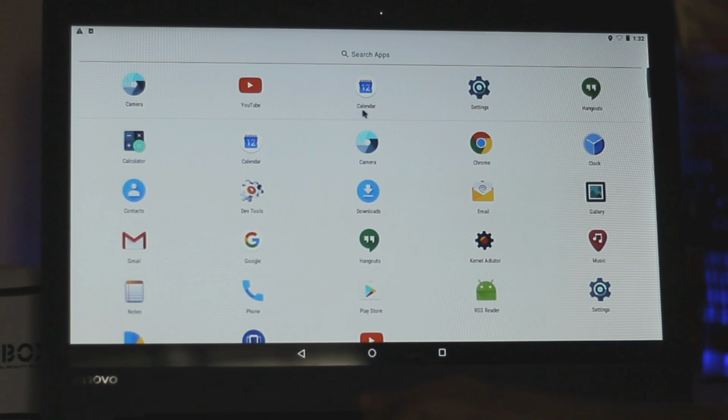Now let's just take a look at the apps. As you can see, you first of all get the standard calculator, then the calendar, camera, Chrome, clock.